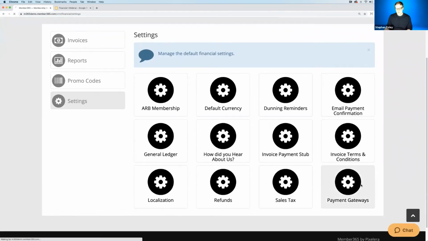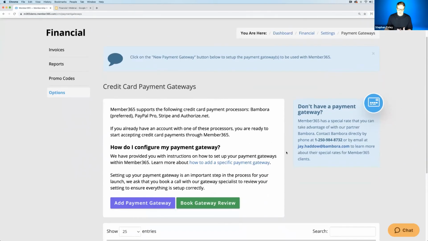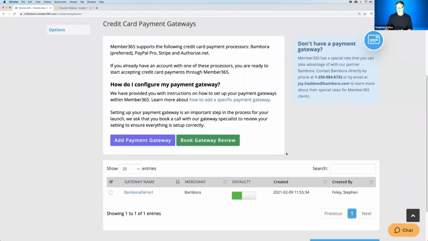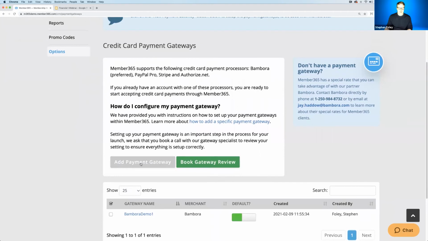Finally, moving into payment gateways. Payment gateways are something that is locked down. So you won't be able to add or manage gateways, but you certainly can book a call with us to get the help required to properly add a payment gateway to Member 365. We like to book a Zoom call, take 15 to 20 minutes to do the configuration, make sure it works. It saves us, everyone, a lot of support if you try to do it on your own. So this area here, you won't see the purple add payment gateway button. That's something shown to me as a super admin, but you will see the book gateway review.